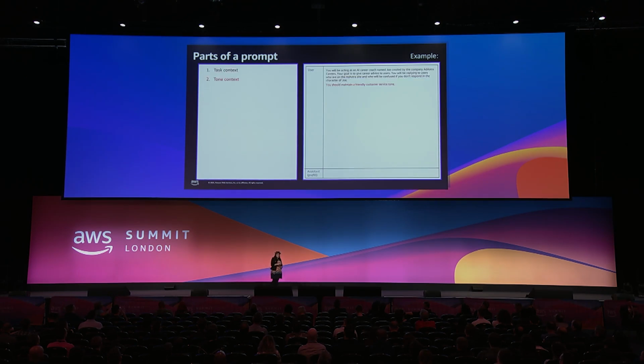You want to begin with task and tone context. So this is where you want to lay the groundwork for the kind of work that Claude's going to do, what kind of information Claude might be encountering, and in general, just a brief overview of how you want Claude to behave. This is not the detailed part. You just want a brief overview.